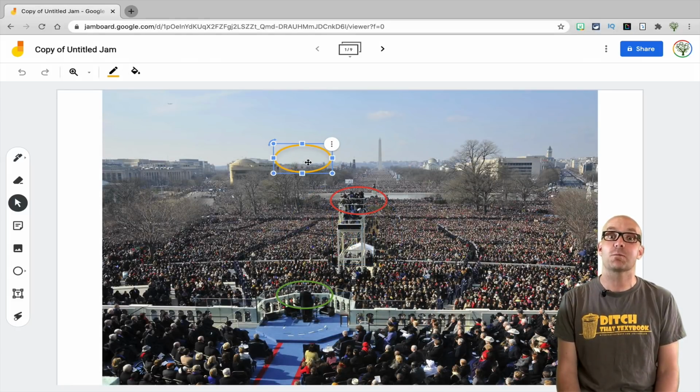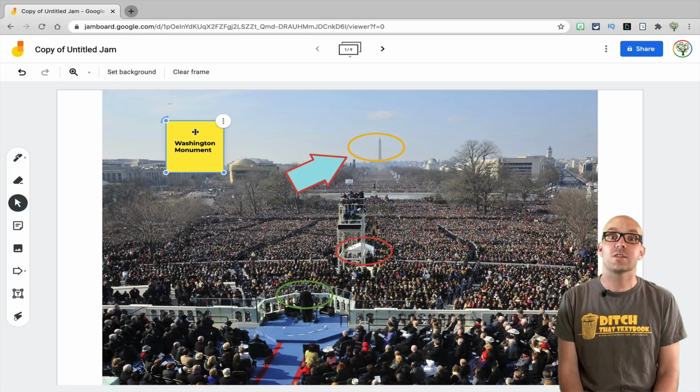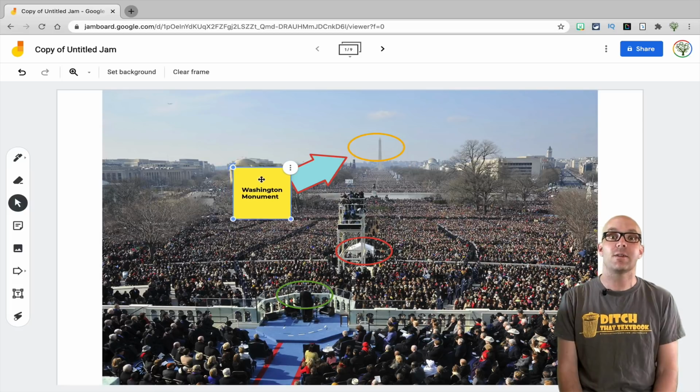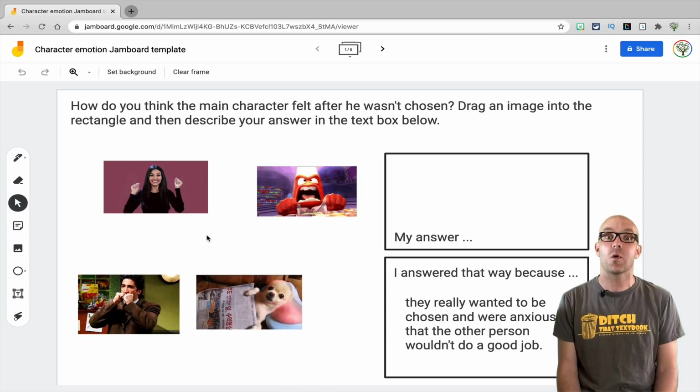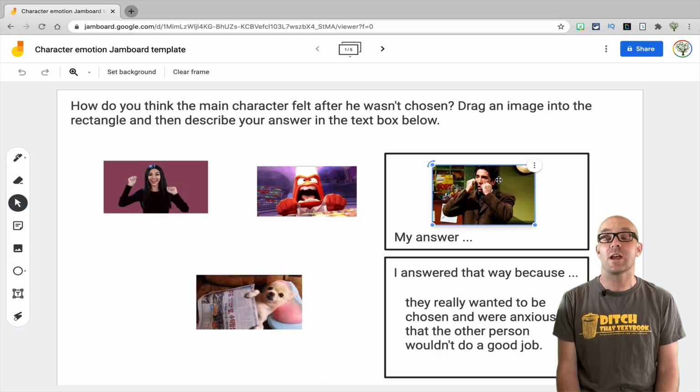In this example, students can take an image. This one is the US presidential inauguration, and annotate it. They can drag circles and arrows onto the image to identify different parts. The sky's the limit with these draggable activities. You can even drag images into order or let students choose, like you see on this character emotion jam.